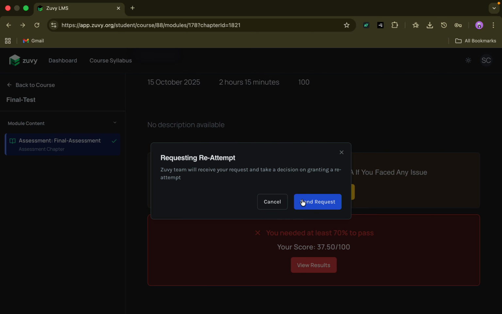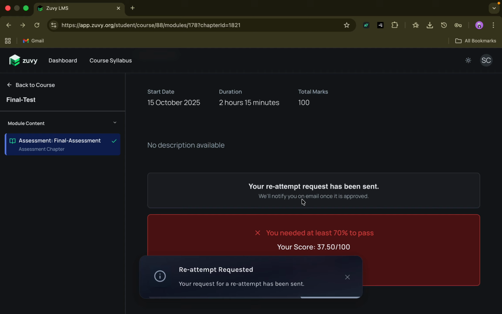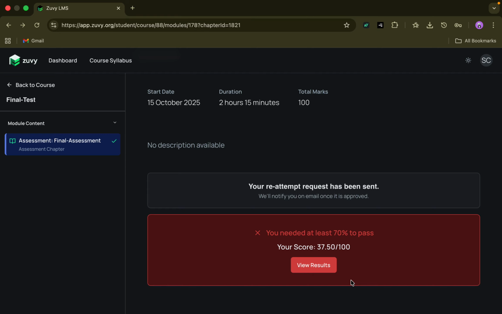I click on it and send the request, so the admin will get a notification that the student has raised a request for a reattempt. The admin can then get in touch with the student directly to ensure that the reason mentioned is valid, or in case the admin disapproves it, whatever communication happens gets updated to the student via email. So this is basically how the final assessment works.